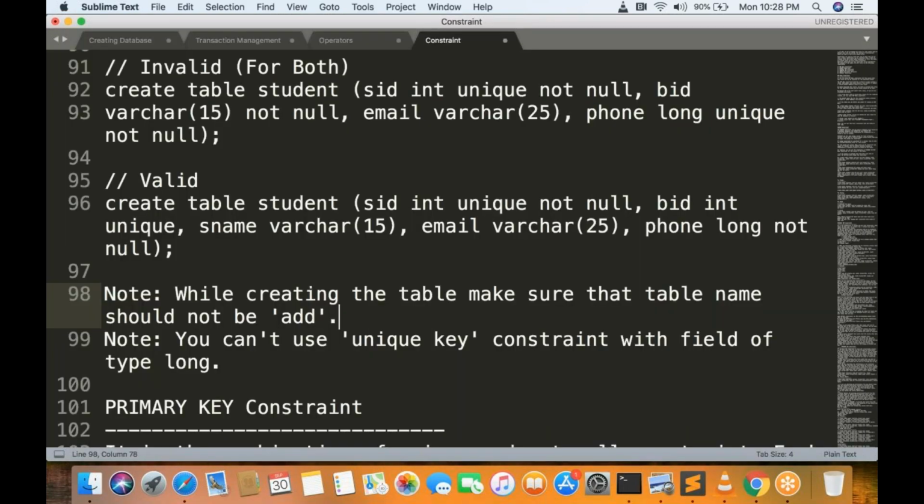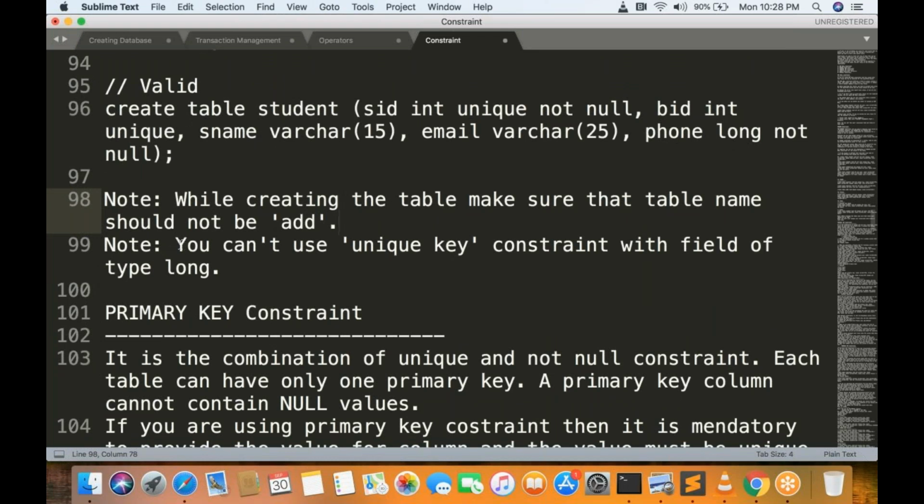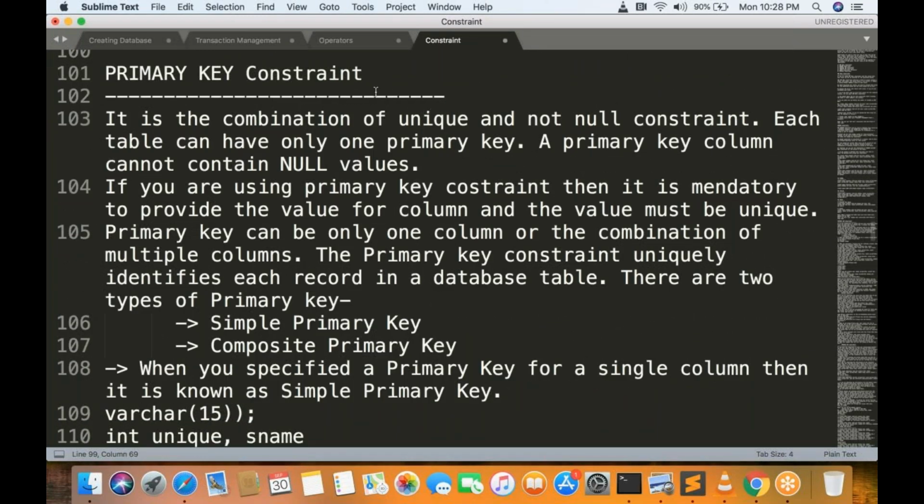One more note point is, you cannot use unique key constraint with a field of type long. If any column is defined as long, you cannot use unique key constraint with that column. Remember this point also. Now we'll start primary key.